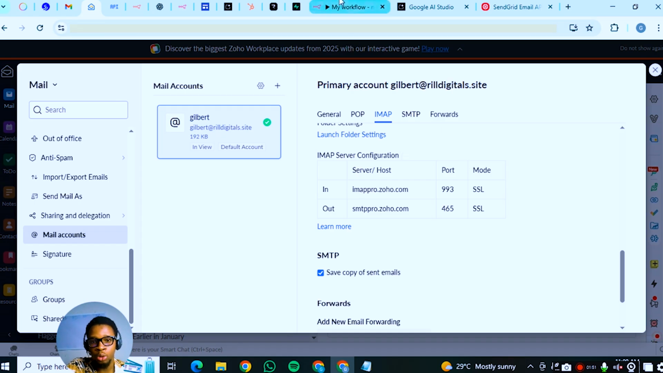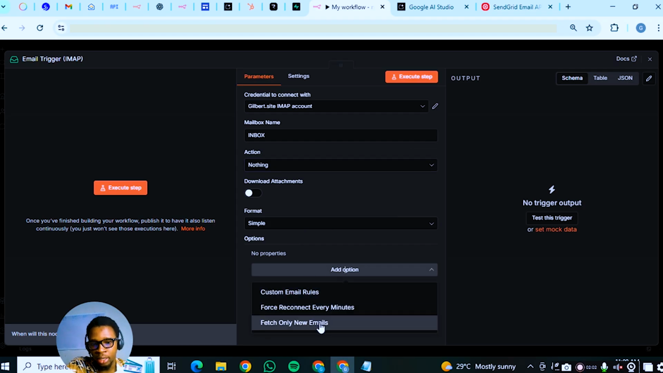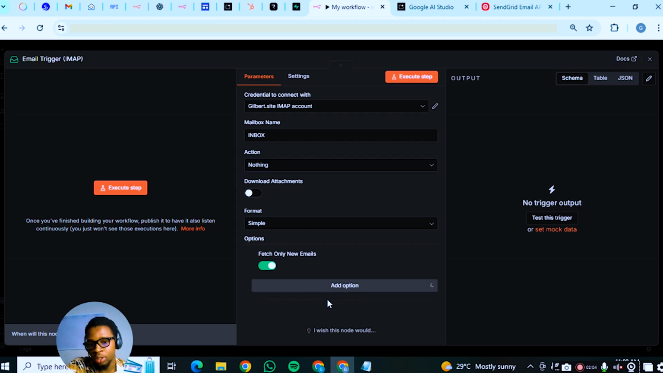So I'm using Zoho, so I've already connected mine, and then you can also choose to mark it as nothing or mark it as read. So I'll leave my own as nothing, and also remember to fetch only new emails, because what this IMAP does is when a new email comes to your email, which the one you already set, it gets the email and then brings it over to you.